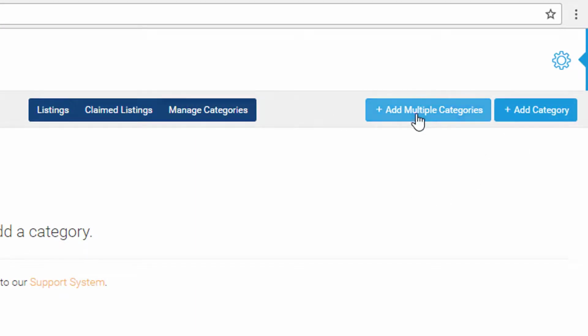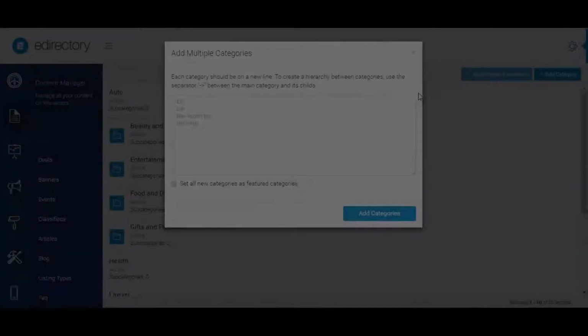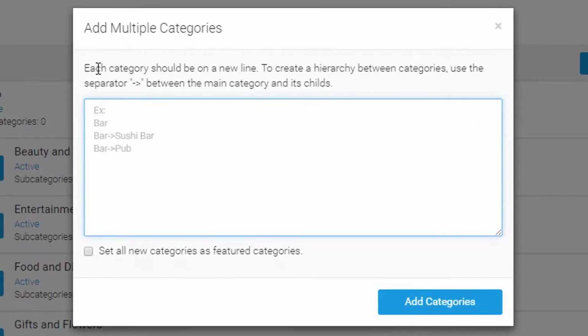Now let's cover adding categories in bulk by clicking Add Multiple Categories. Get started adding not only your top level categories, but your sub-level categories all the way to 5 sub-level categories. You can do this as many times as needed and it can be updated as often as you'd like. Just keep in mind you need to have your categories predefined before importing or adding any members, listings, or content.